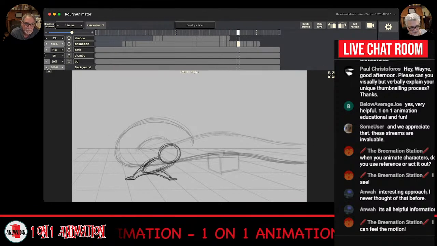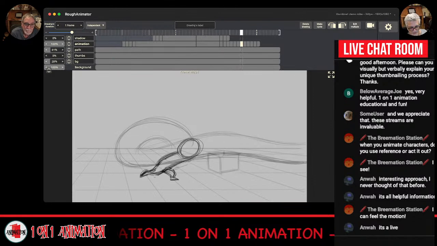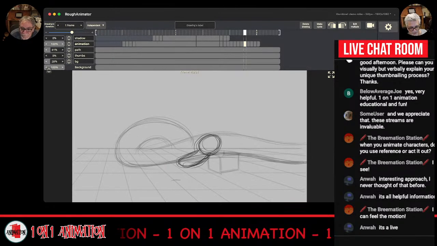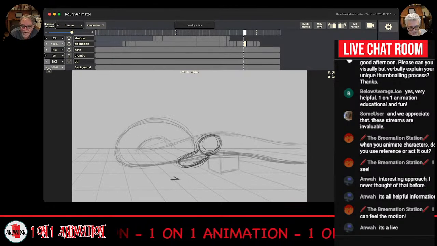So this is all straight ahead. Boom. I'm going to try to start with that planted.